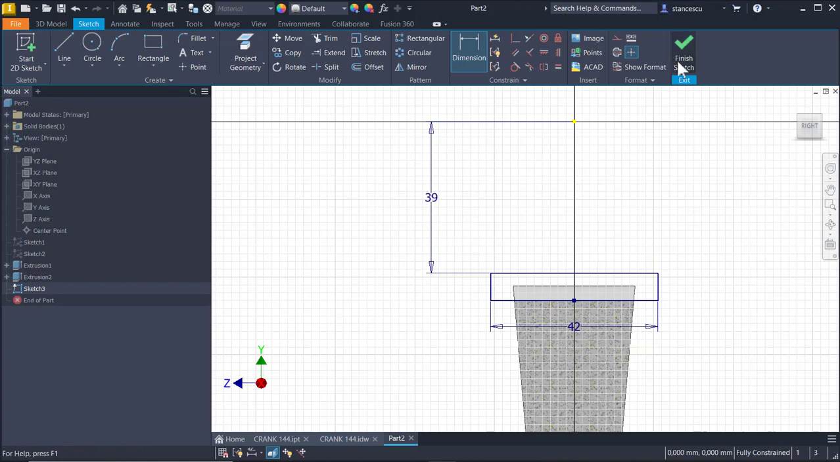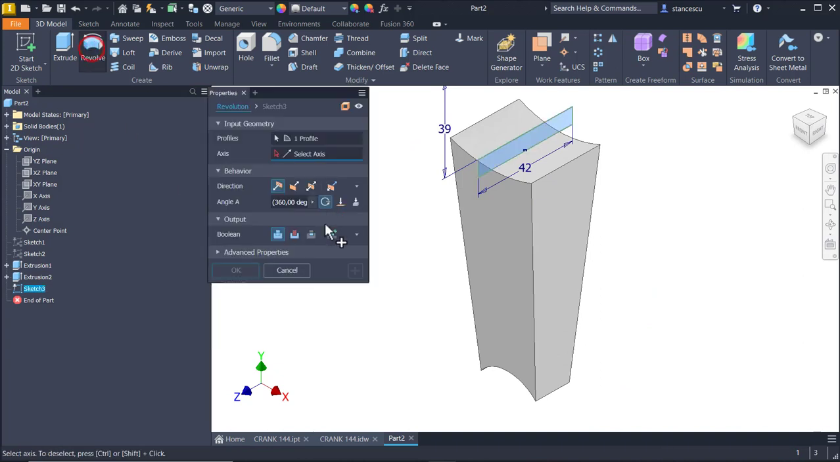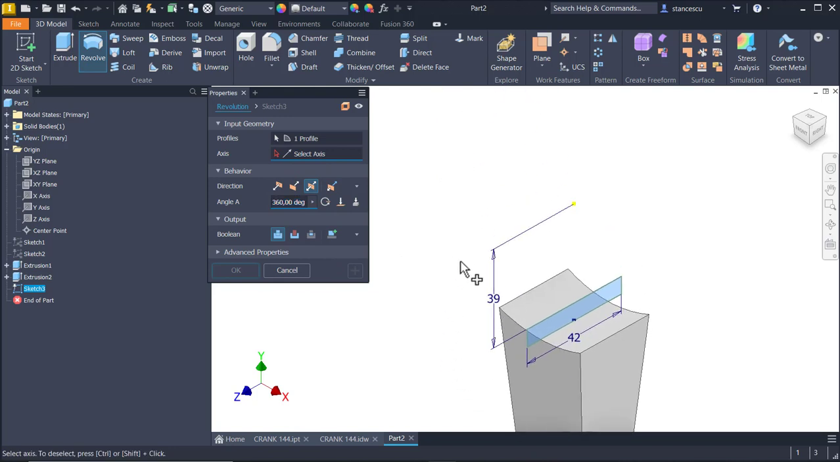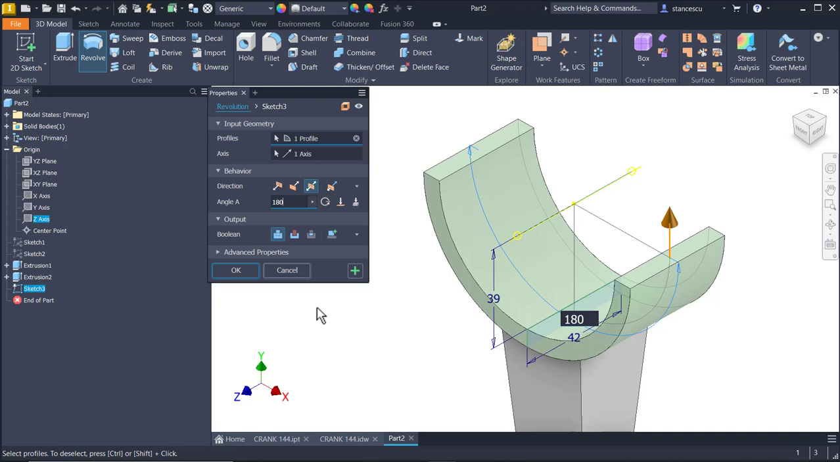Fully constrained again. Now I apply revolve, symmetrical, by using the axis Z and not 360 but 180. You see, symmetrical means from here to the left and the right. Okay.